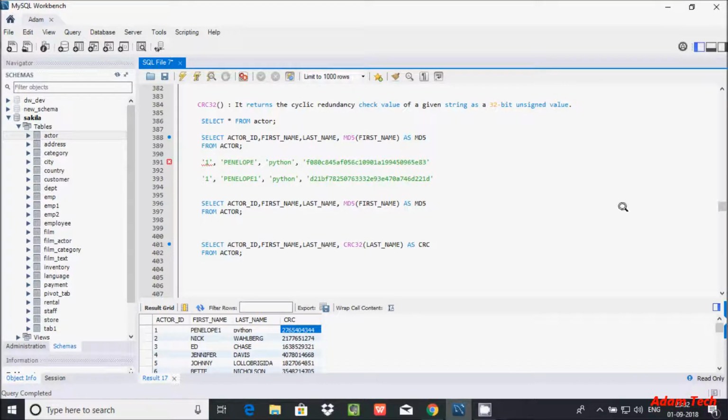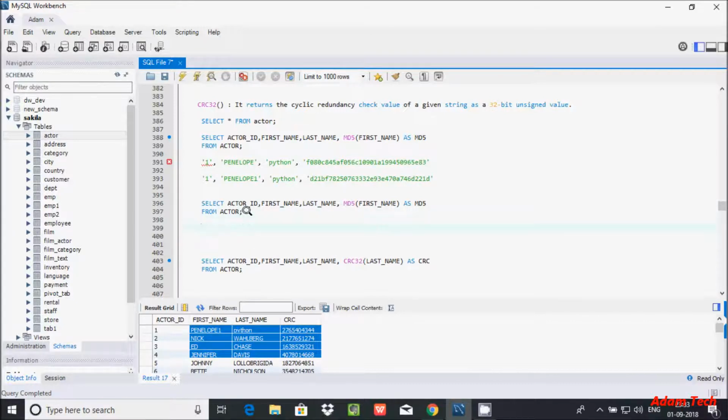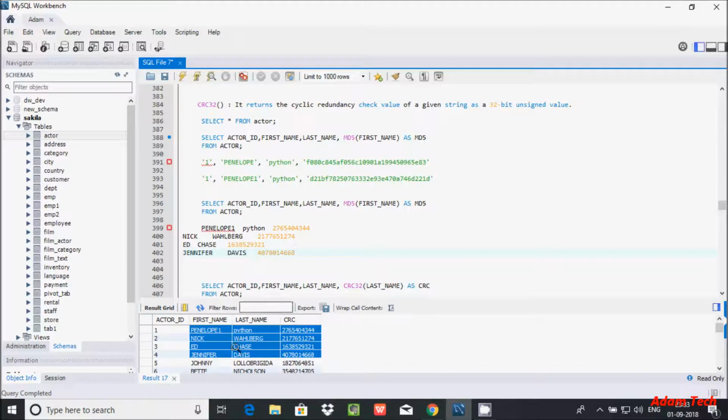The reason for CRC and MD5 is the same. Whenever a user does any update on the table, by using CRC32 you can easily identify it. So let's make a change. First I'm going to copy this and paste it here. Now I'm going to modify the first name.